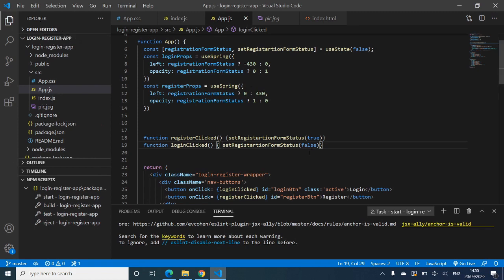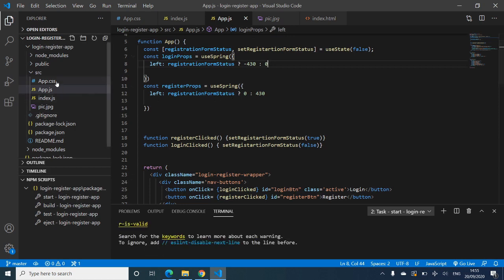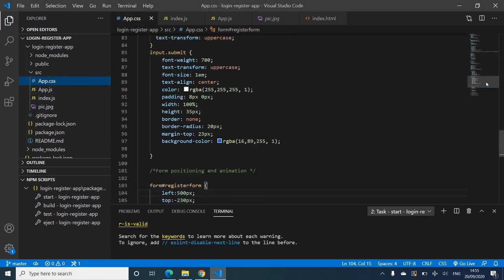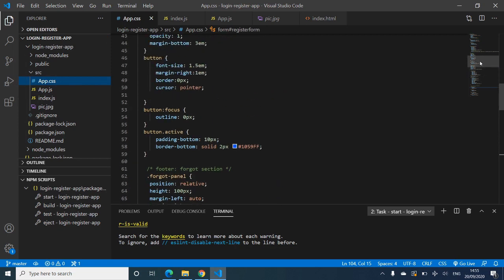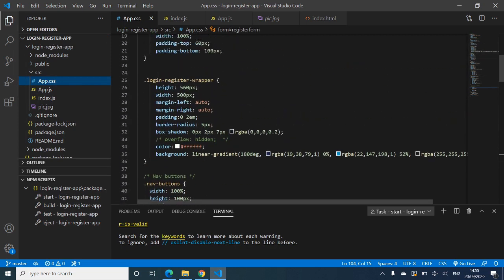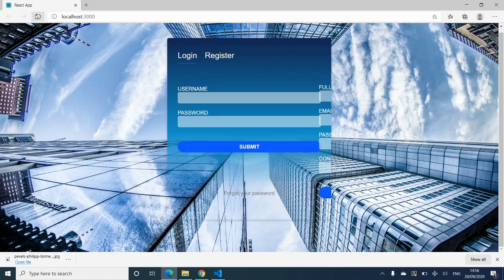So we're going to do some more cleaning up. What I'm going to do is get rid of the opacity. I don't need the opacity. Instead, I'm going to set the overflow as hidden. So if I save that, okay. Now if I go into app.css, I'm going to go to the wrapper. So I've got the overflow is hidden, so I'll just uncomment that. So now it should be a bit better.